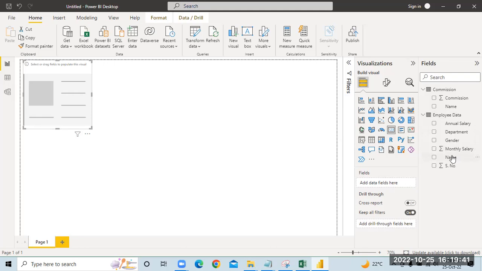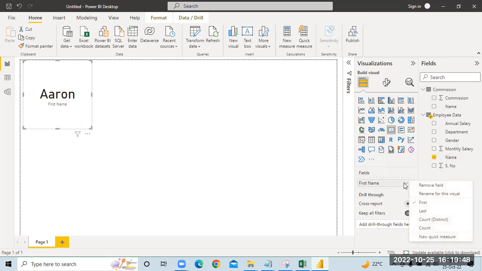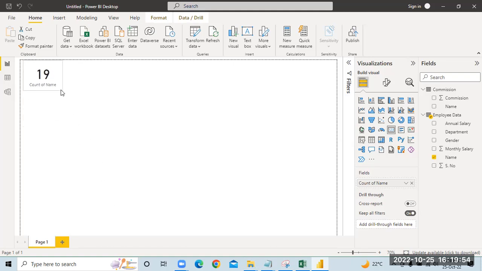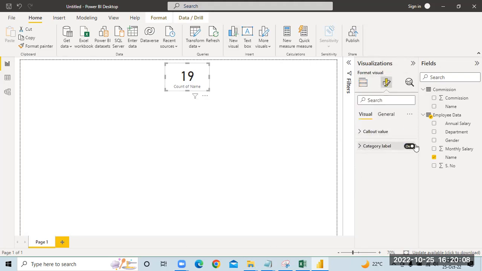So just take the name. You can take name or serial number, anything. And we don't need the first name, so we will just do count distinct. So we have 19 employees. Let's place it over here. And we don't need this count of name, so let's remove this. Let's go here, category label, and turn it off.